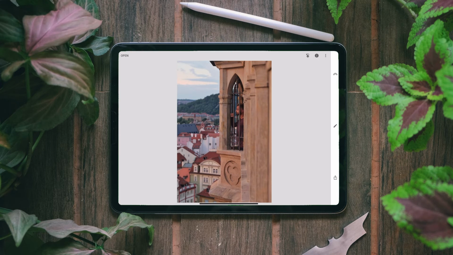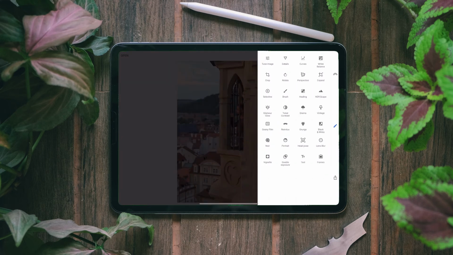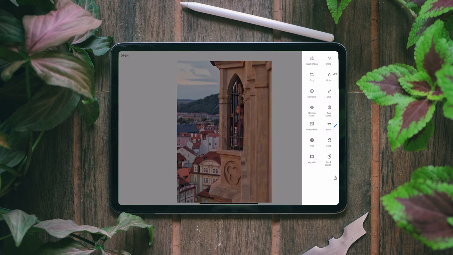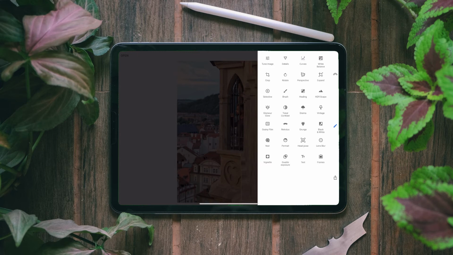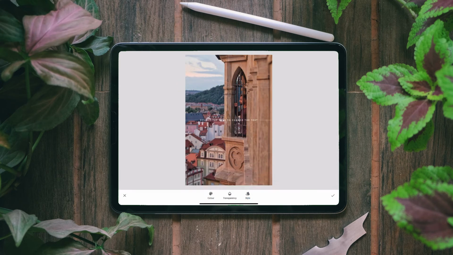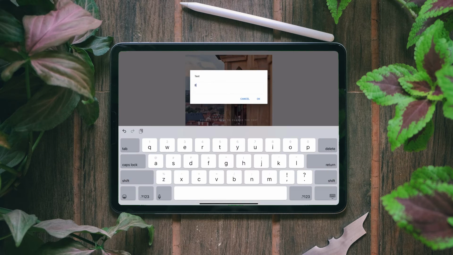This was the photo I took during sunset. Rather, my friend took this photo. So this structure sharpening just a little, and I'll add in some text in the background. We'll just write something over here. Let's see. Breathe. Okay.